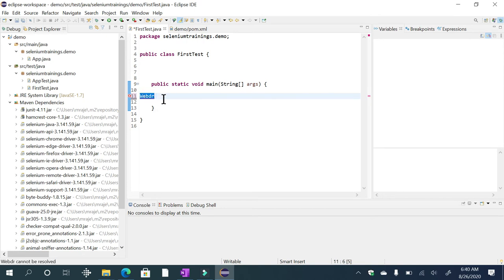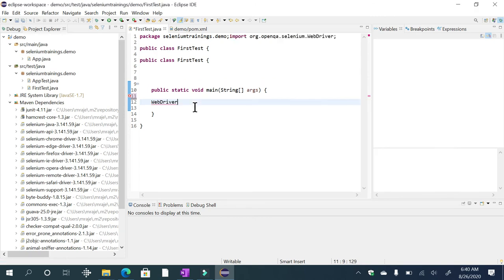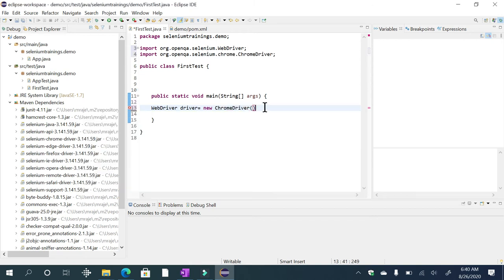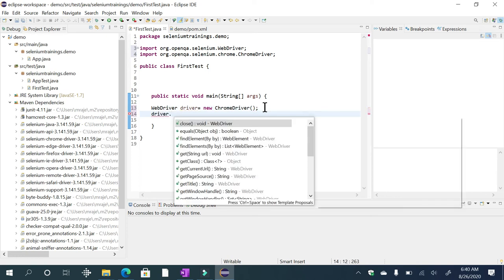One second. WebDriver, Control space. Okay, you got this, right? So driver equals, this is the way of launching any browser. If you say ChromeDriver, I'm depending upon Chrome right now. Later we will look at how to launch IE and how to launch Firefox. But let's see ChromeDriver now. Select over here. Now driver.get is the command.